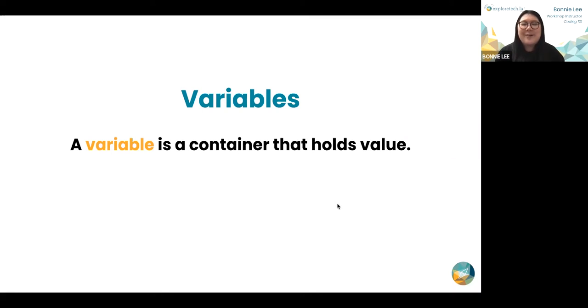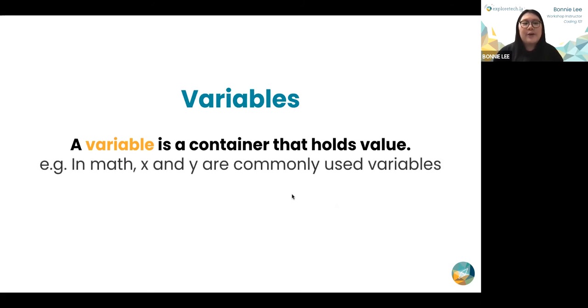Yes, Emily, an example of a variable is like X in math. So in math, X and Y are commonly used variables. For example, you can say X plus 3 equals 4. So therefore, X equals 1. So this is a variable, and a variable is not just used in math, but also in computer science, and is really, really useful in code.